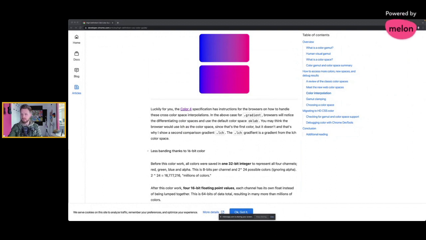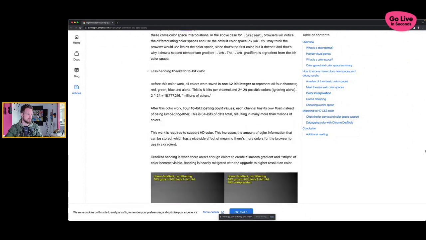So we had an interpolation code example that was old, and then we have a typo with .lch gradient. It's typed gradient. Cool. Love it. No matter how many times I've read this article, you can find little bugs, but we got them.